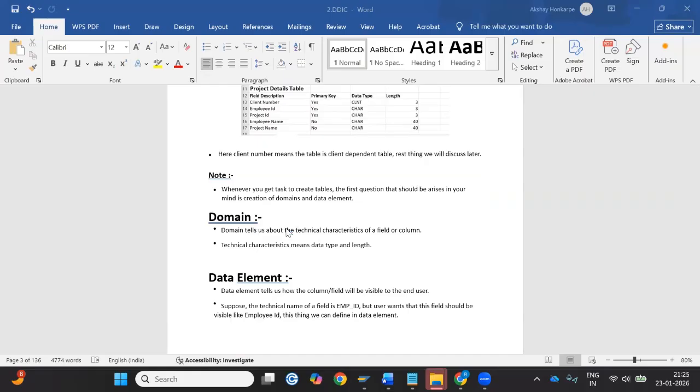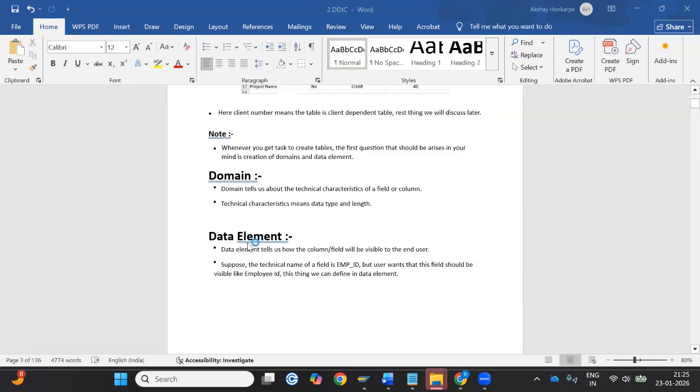If anyone wants to write these things down, you can also write them, because as a fresher you can go for an interview. Domain and data element, most likely this question will be asked: what is the domain and data element. So domain क्या बताता है, it tells the technical characteristics. टेक्निकल कैरेक्टरिस्टिक्स मीन्स आवर डेटा टाइप. डोमेन क्या बताता है, हमारा डेटा टाइप बताता है. After the domain we are having the data element.